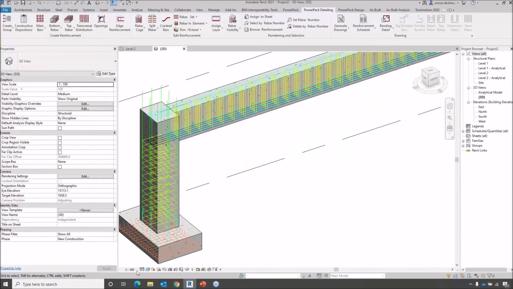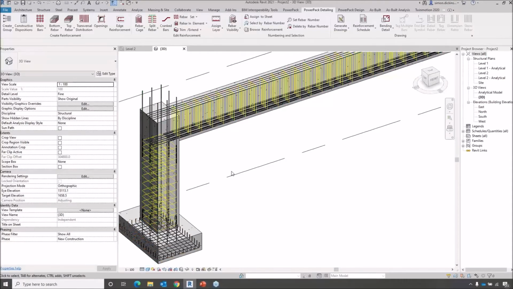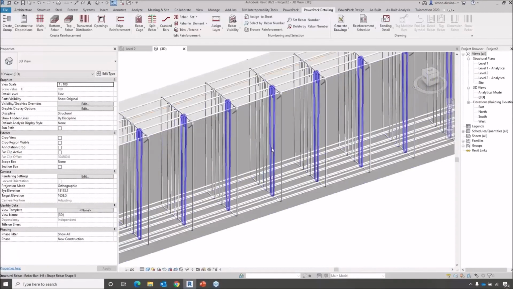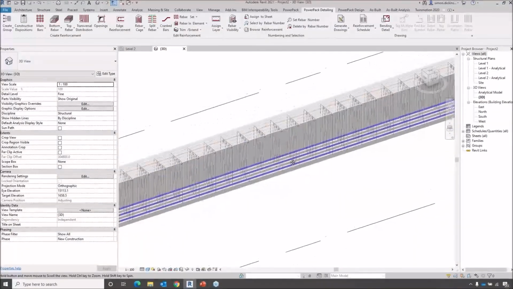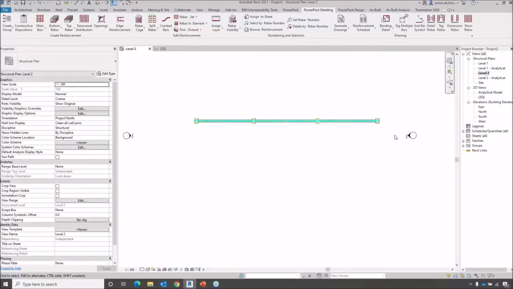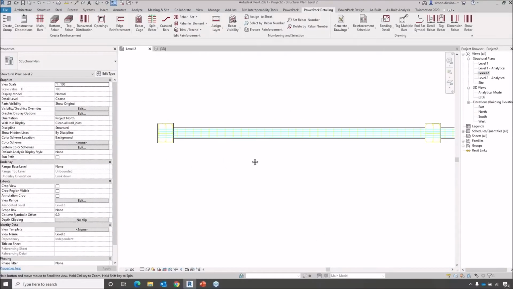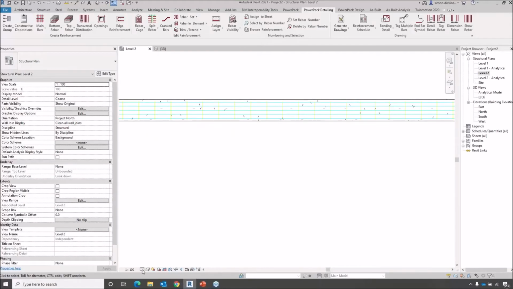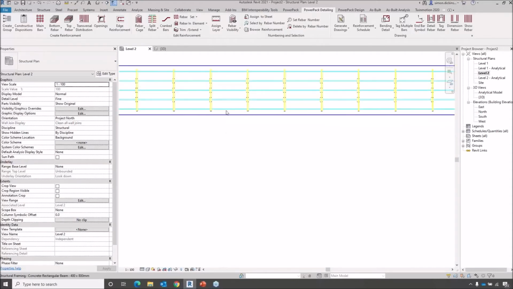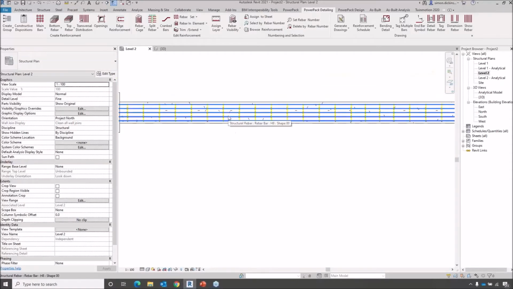Let me set that to shading in this view. It's automatically got the reinforcement viewed. Let's set that to a fine level of detail. Okay, so here we go. Now I'm going to go to this level 2 here, and set this to a fine level of detail so we can see what's going on. What I'm going to do is look at these bars here and look at splitting them.